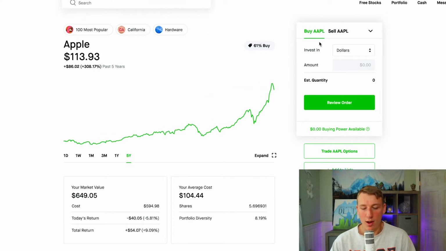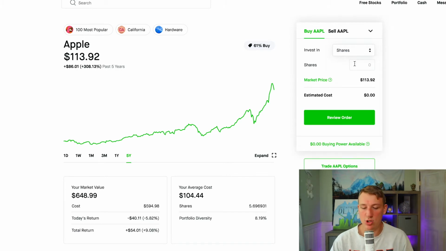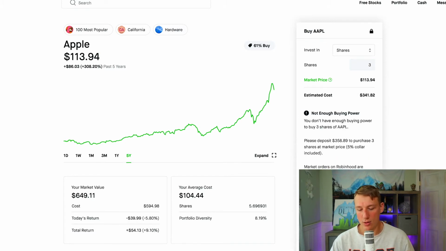So let me show you, if I were to want to buy something like Apple stock, it's pretty simple. All you need to do is select what you want to invest in, shares or dollars. So let's do shares. Let's say you wanted 3 shares of Apple. You could just do it like that. Plain and simple. You can review order, and obviously I don't have the funds in my account. If I wanted to, I could deposit and make that transaction.